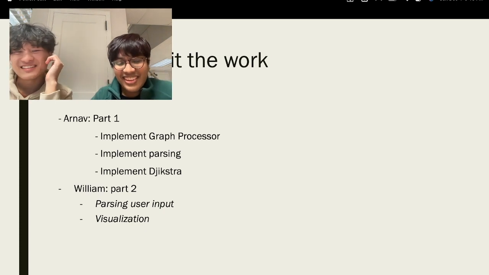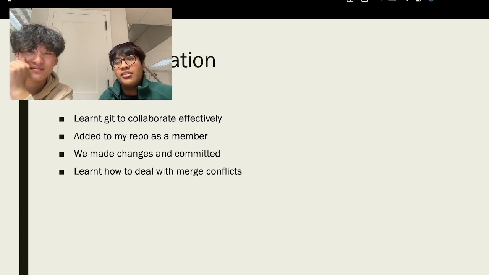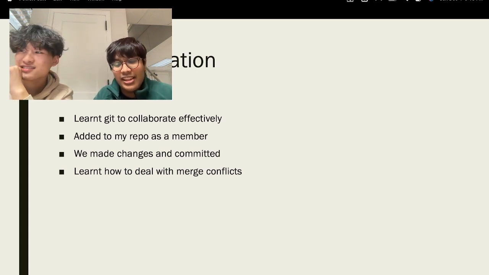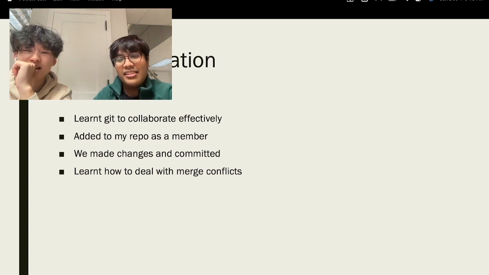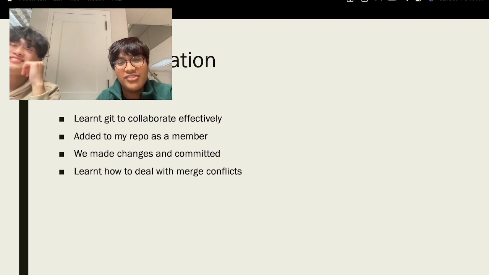the visualization of it. We used Git to collaborate effectively, using a repository on the GitLab for Duke CS. We both committed our changes and pushed them, and then we pulled the other person's changes, and we also learned how to deal with merge conflicts that occurred when we both changed the file simultaneously.